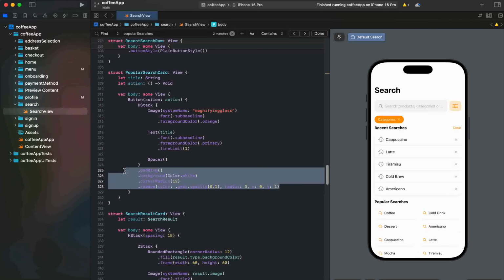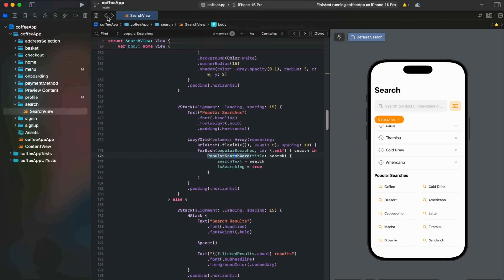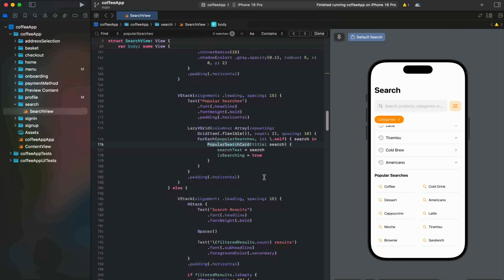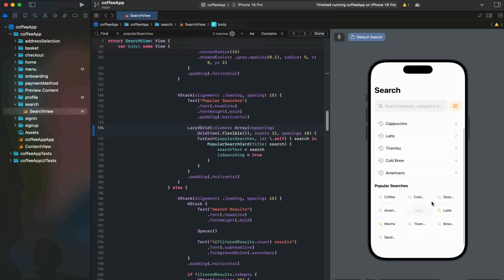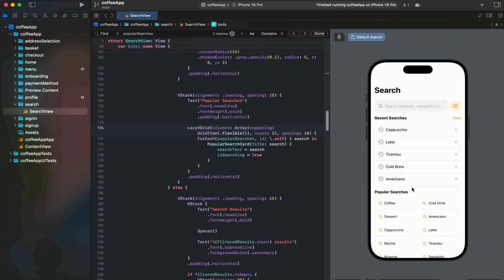And we added some specification like padding, background, corner radius, and shadow. As you can see, our popular search inside our screen, we are gonna use grid item with count 2. If I change that count 2 to count 3, as you can see, our screen will be changed, but it's not fixed, it's not filled. That's why I'm changing to 2. It's much better.